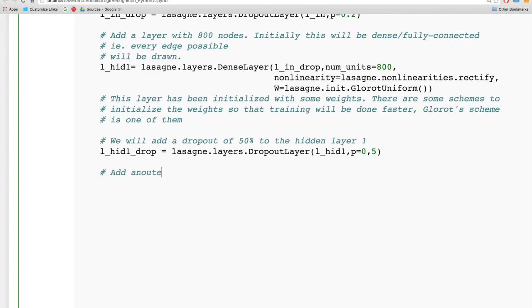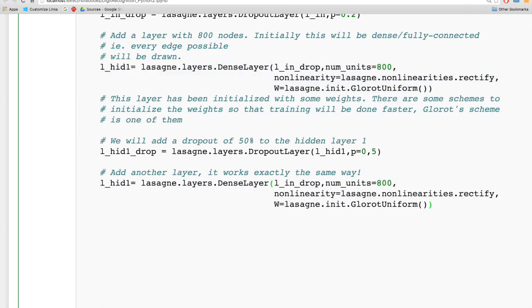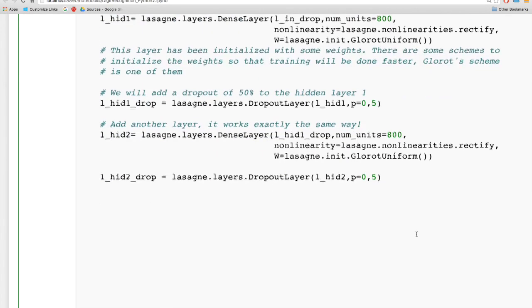So we're going to do the exact same thing again for a second hidden layer. So the second hidden layer will just take in the first hidden layer as an input. It's exactly the same. It has 800 nodes. It has the same initialization for its weights. It just takes in as an input the hidden layer instead of the input layer. We're again adding a dropout of 50% to the hidden layer.